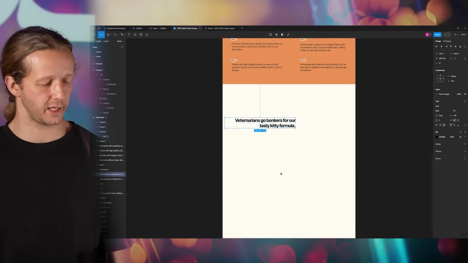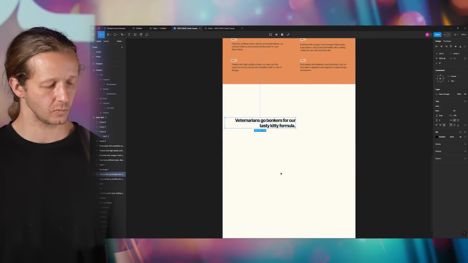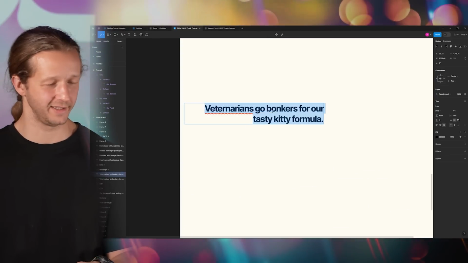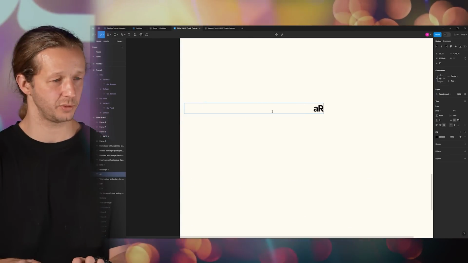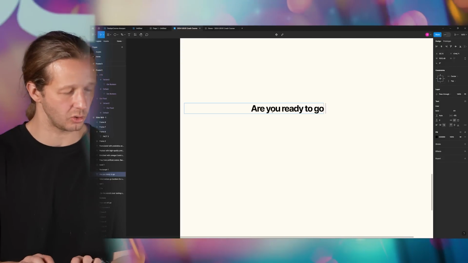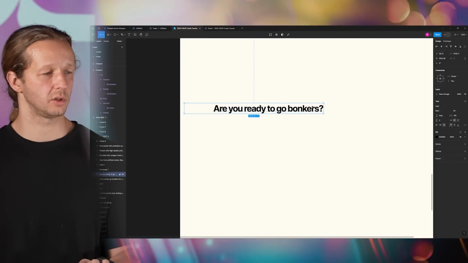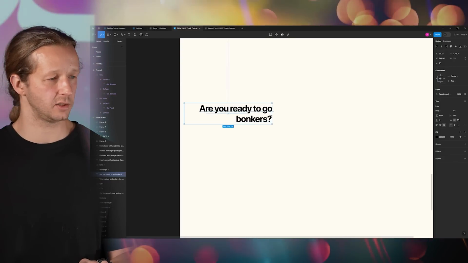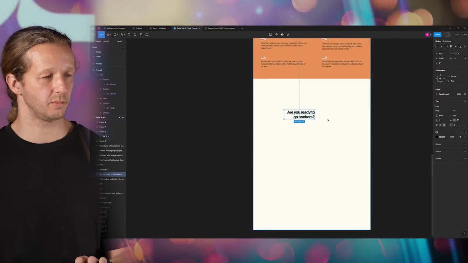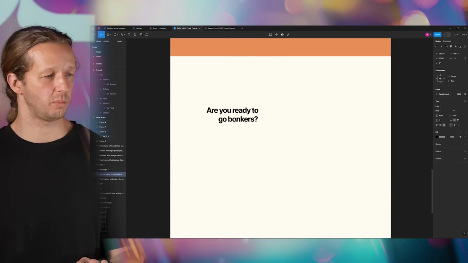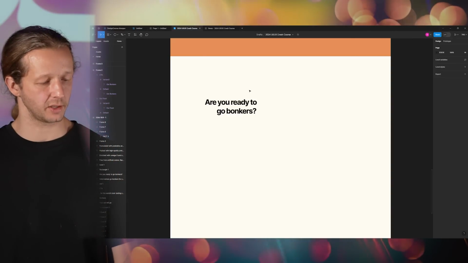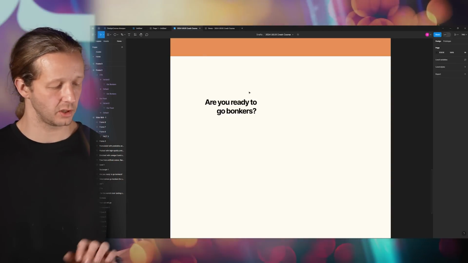And we're going to say, are you ready to go bonkers or something like that? So double click. Are you ready to go bonkers? All right, so I'm going to drag this in. Roughly right around there. I'm going to put it like right around here. Good white space above the section.